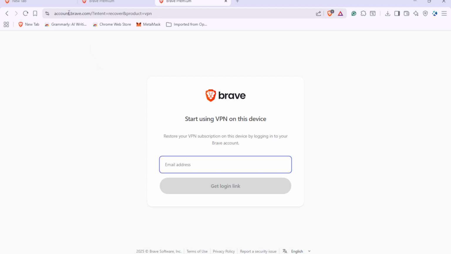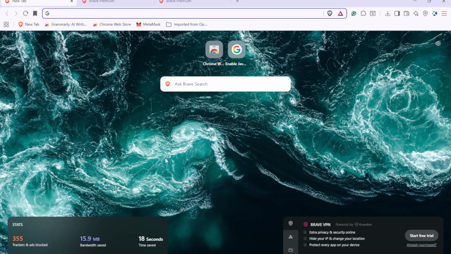That's it. Update Brave, find the icon, start your trial or sign in, finish your account, and connect whenever you need secure browsing.